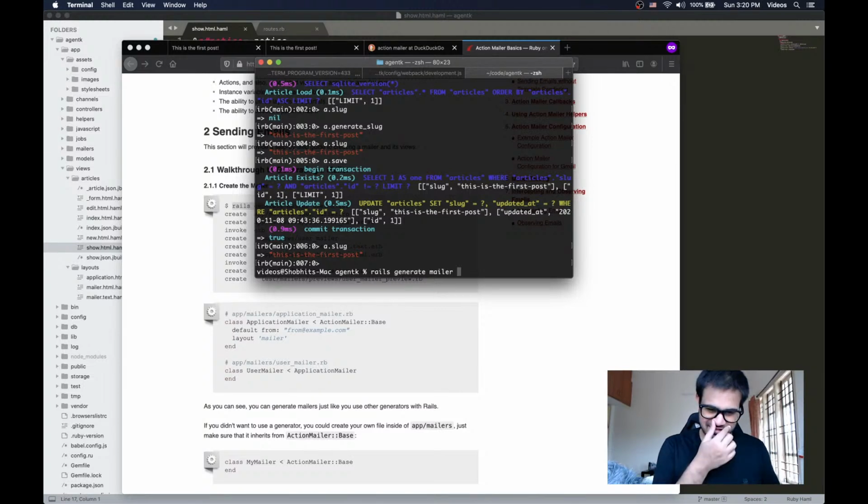Let's generate mailer. This will be, let's say, article mailer.